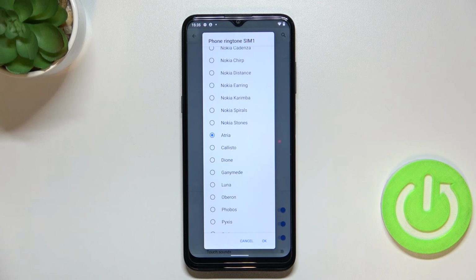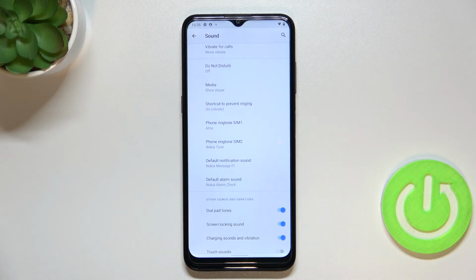And if you are happy with your choice, so for example, let's pretend that I like this Atria, make sure that the option use is marked and tap on OK. And as you can see, it will be immediately notified right here, which means that the ringtone has been applied, and from now on your device will use it in order to notify you about the incoming call.